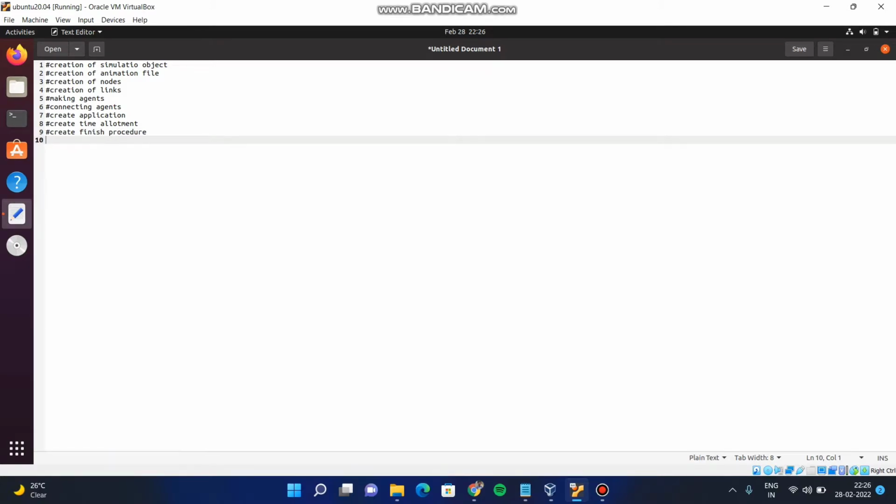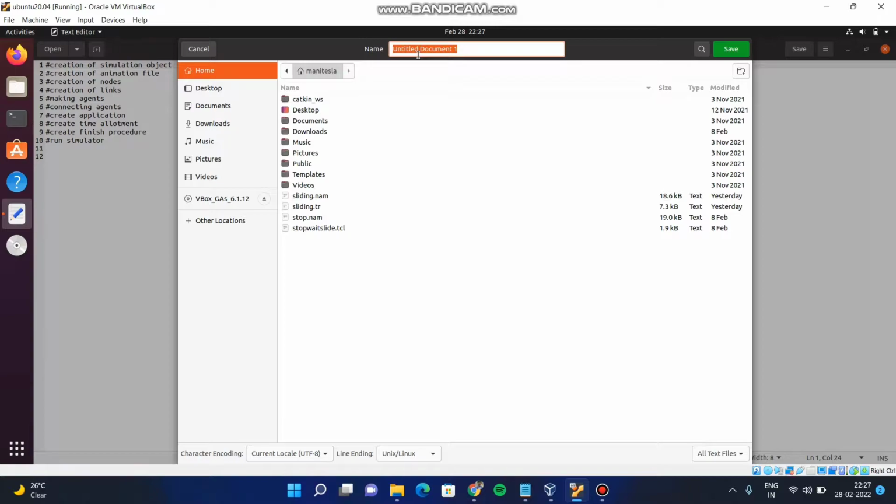After calling of the finish procedure, the last step is running the simulator. So these are the 10 steps which we need to follow. Now let us start typing the code for each and every step. So before that, let us save this file.